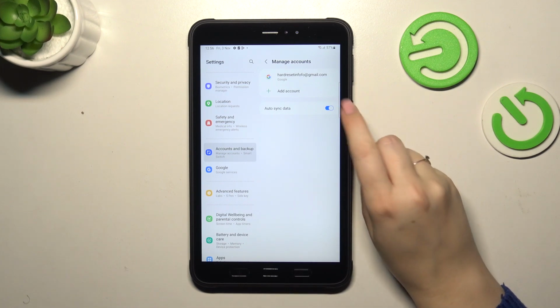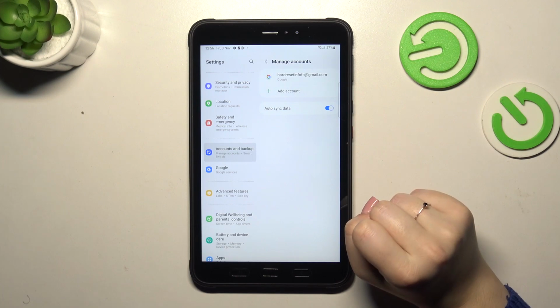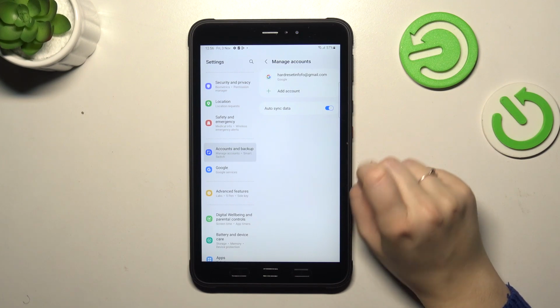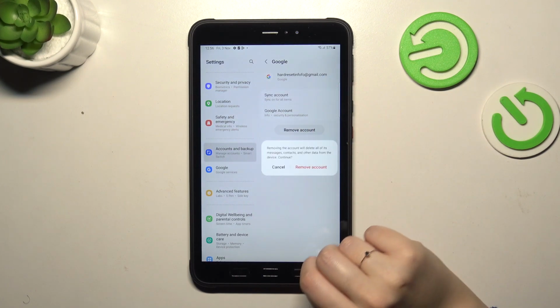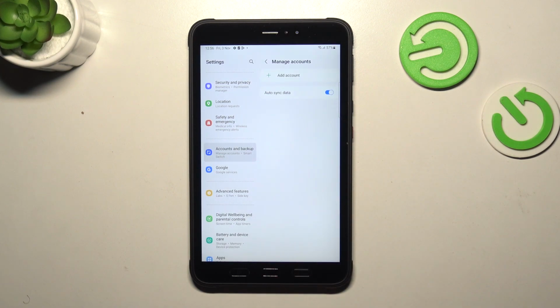So as you can see, we just successfully added our Google account to this device. Of course, you can always remove it, just tap on it and tap on remove account. Tap on remove account again, and as you can see, it will immediately disappear.